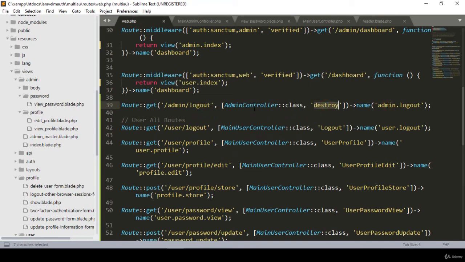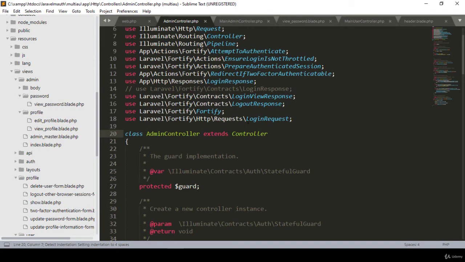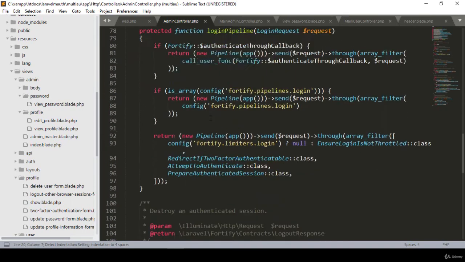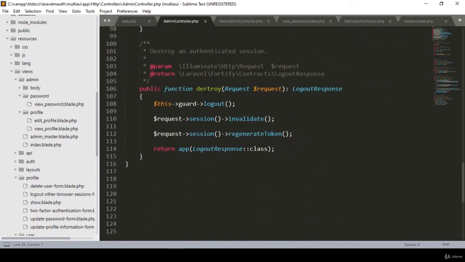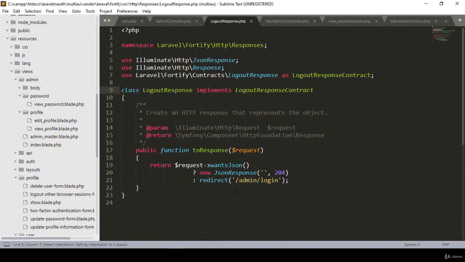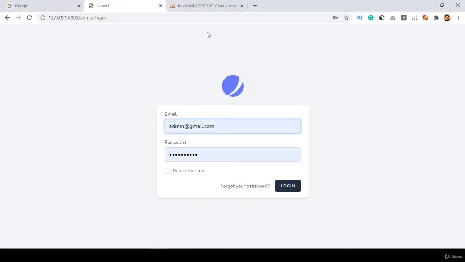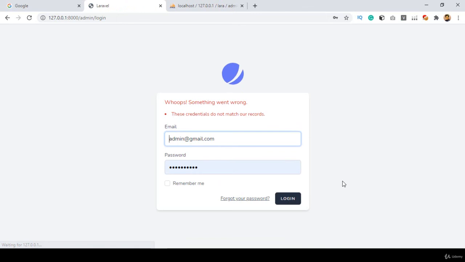So in the admin controller, if you go to that admin controller, that is one of the destroy methods. Here I have already discussed those things with you, and in the destroy method area, in our logout response, if you go here, you can see I have already redirected to our admin login. So for that reason, when it logs out, it's redirected to our admin login, right? So now I want to check it, like here previously I'm using Udemy 12345. So now click login. Yes, you can see you cannot access that login page.